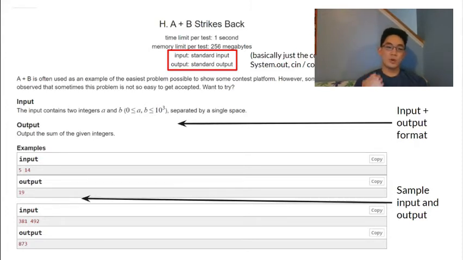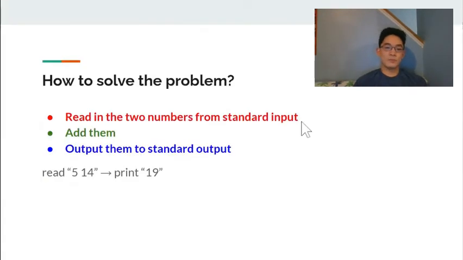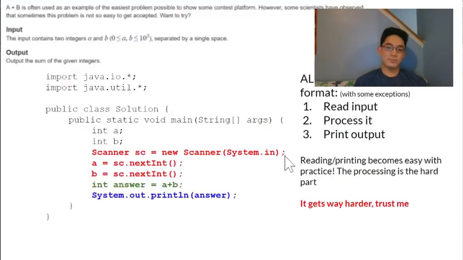Well, there's a few core parts to every competitive programming solution, if you will, that I'll be going over right now. So the three parts to solving a competitive programming problem are to read in numbers and data from standard input. You do the problem, and then you output to standard output. In this case, you read in the two numbers from the standard input as specified in the sample input. You add them, and then you output to the standard output as specified in the problem. So you read 5 and 14 and you print 19.